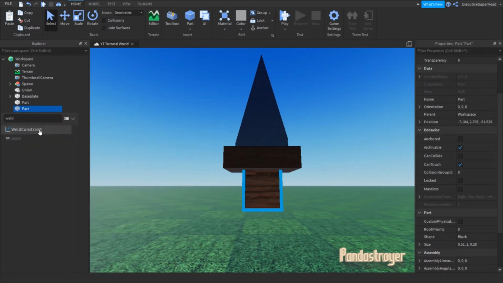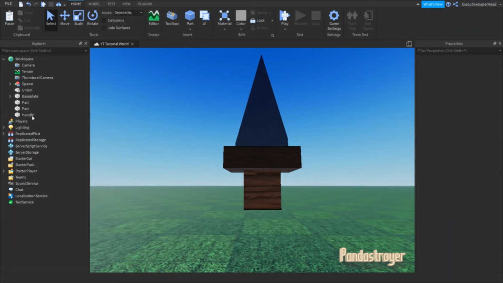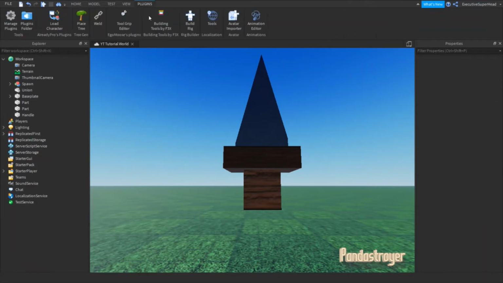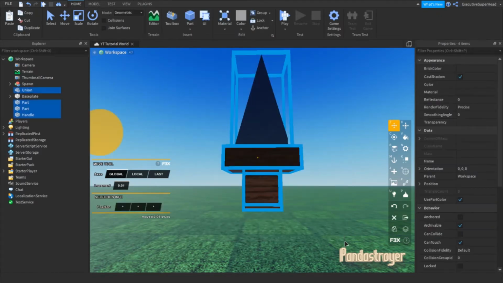After you do that, insert another weld constraint into another part. Click on the part after pressing on part 0. Then click on another part after pressing on part 1. Continue doing this until all of the parts have a weld constraint. Instead of adding weld constraints, you can use the F3X plugin to weld the parts. The plugin link is in the pinned comment in the comments section of this video.